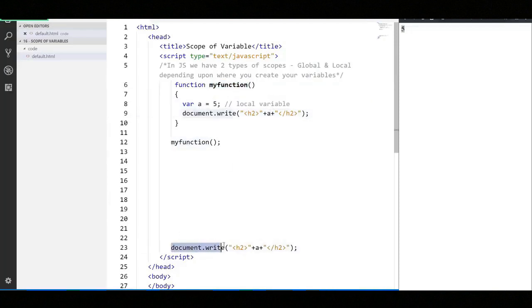However, you can see we have one more document.write which is outside the function, but since our variable A is declared and created inside the function, here the value does not exist, which means that variable A outside the function does not exist. It is destroyed as soon as the function is over. Okay. And this applies to the memory also.